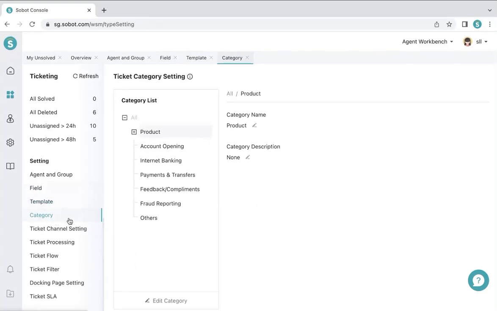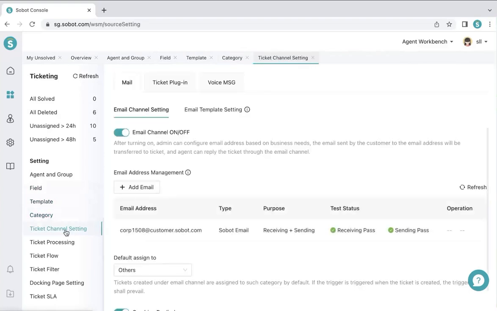Now moving on to the later part. First of all, ticket channel setting. In the ticketing channel setting, focus on the function of mail, ticket plugin, and voice message. Let's go through that one by one. Let's briefly go through this mail setting part, the email channel setting.